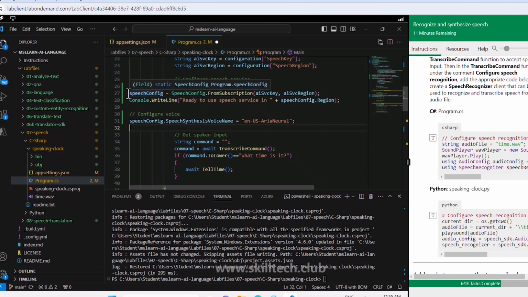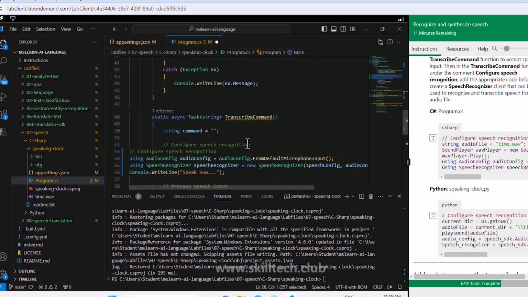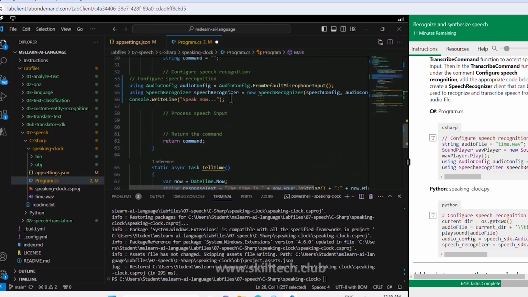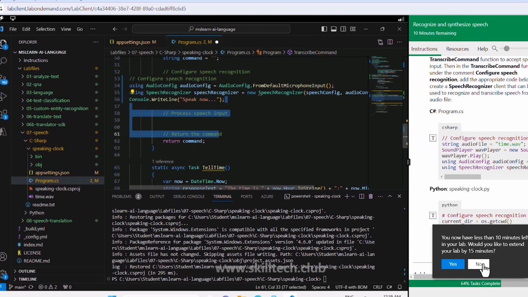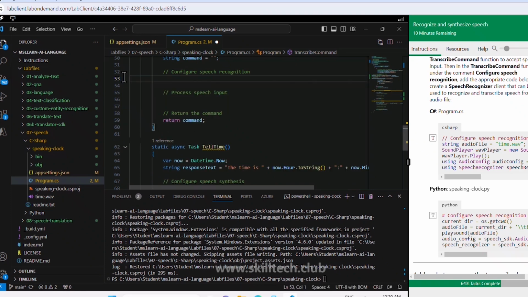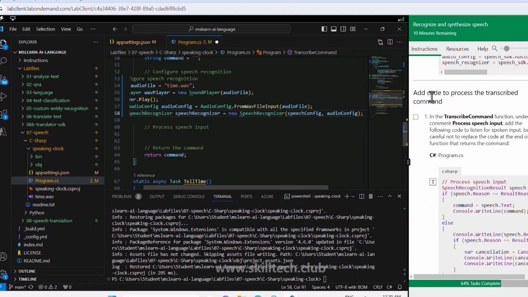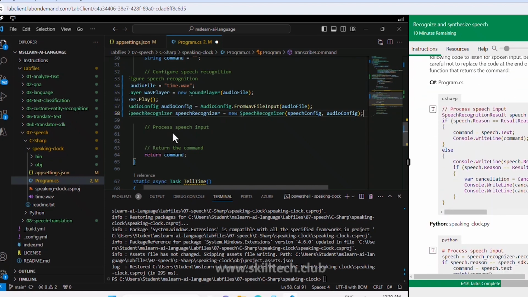As of now, I'm just going to comment, or I can remove, this code also if I don't want it. Okay, this is my speech recognition code which we have added here, and this is the code which we actually need to change. So I'm going to remove this code, and I'm going to add this new section in that. In the same way, we are going to add code to process and transcribe the command. So we are going to add this process speech input also with this, which is here.